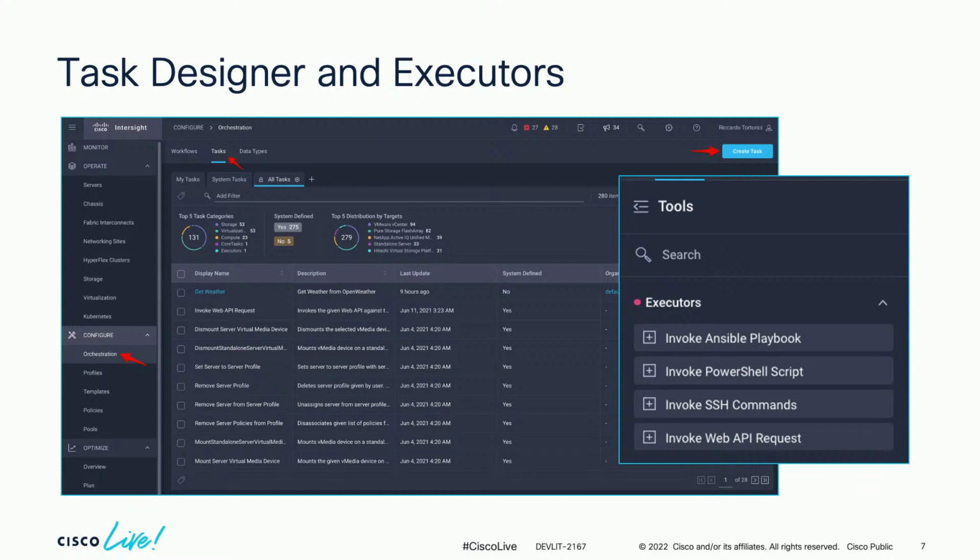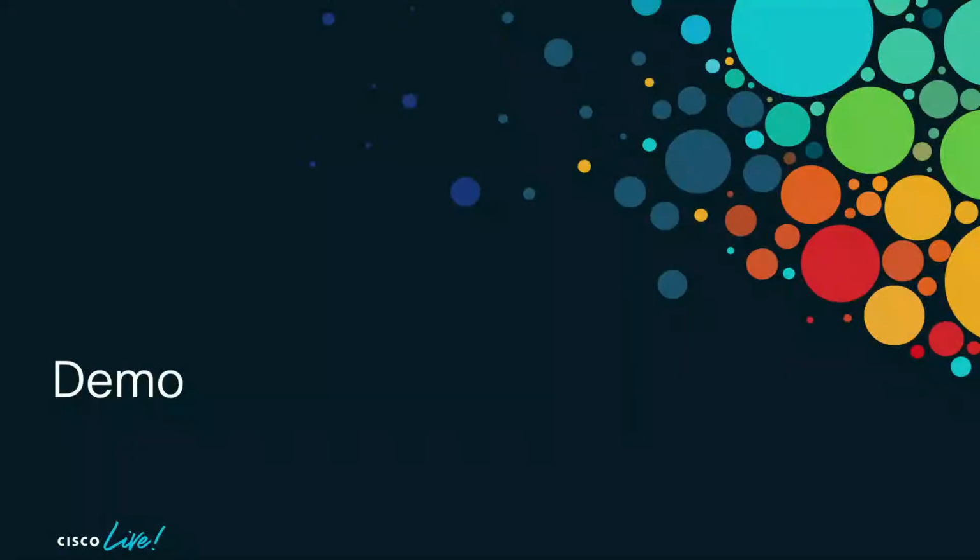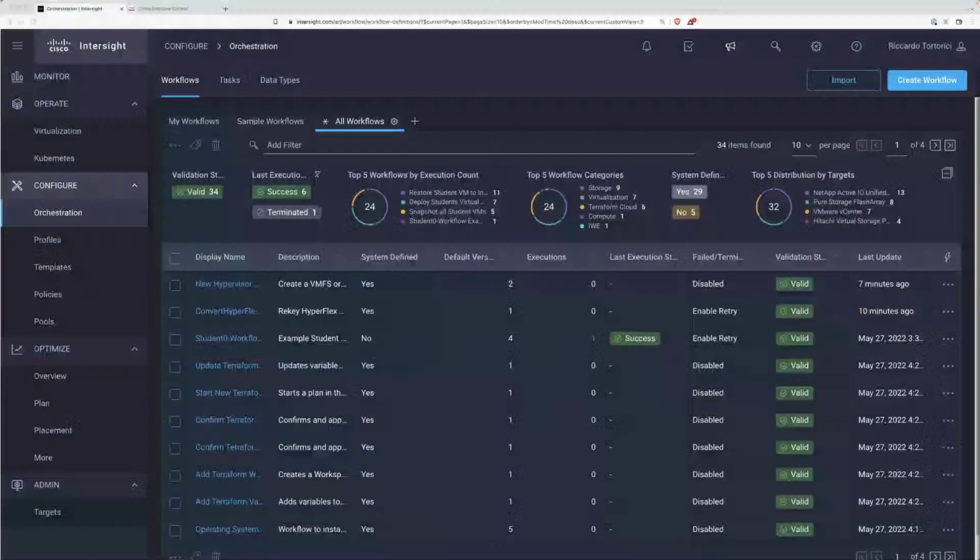And we're going to see that in a demo in a minute. Orchestration, tasks, task designer, create the task. So let's see that in action.